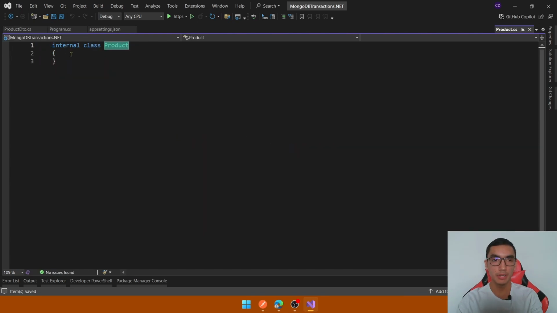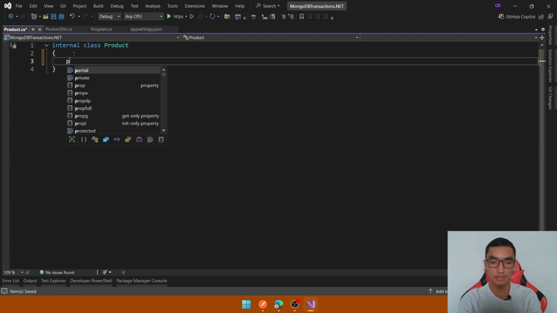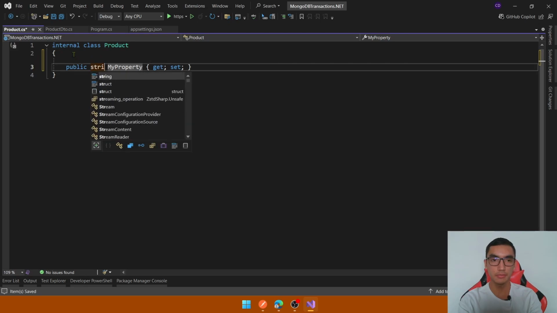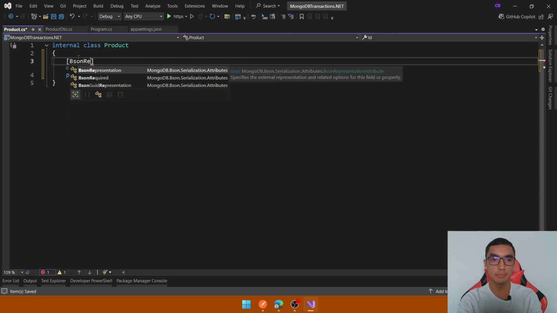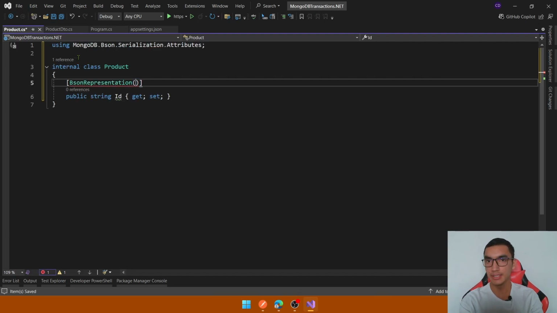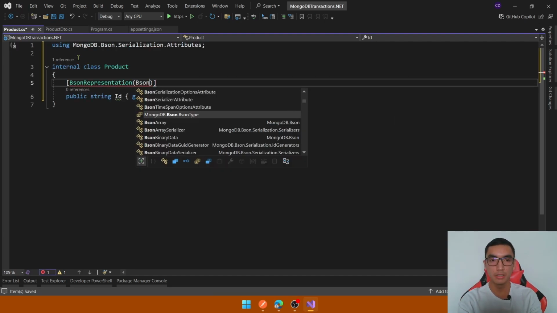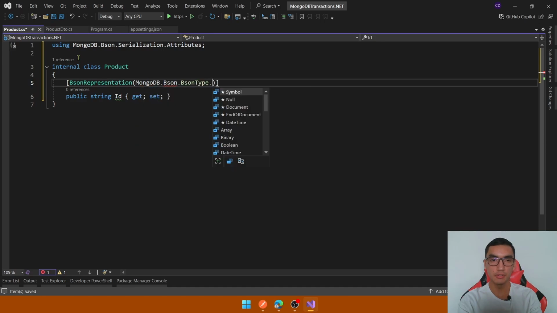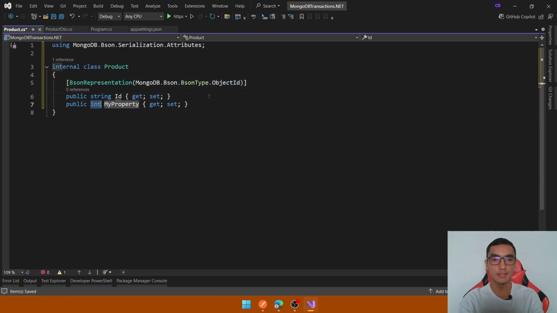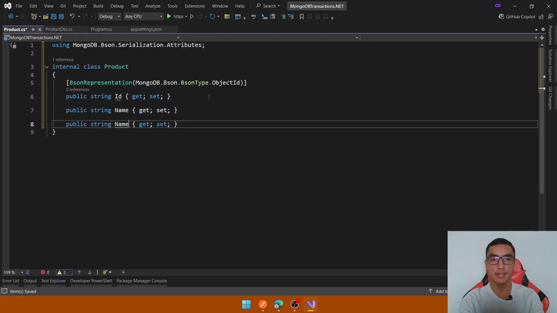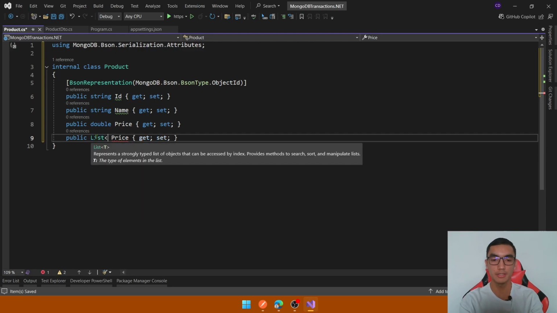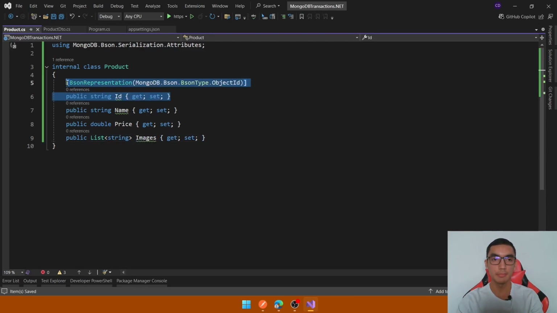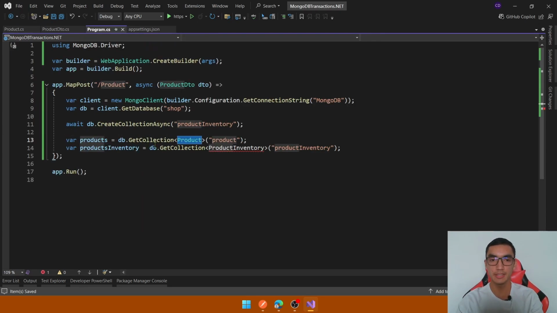So go to the Product class and this collection will contain a couple of properties. The first one will be the ID. Add an attribute to define the JSON representation for the object ID that comes from MongoDB. So the representation for this object ID will be this string ID. Let's define the remaining properties, the name, the price, and finally a list of images. Let me copy this ID property and now go back to the Program.cs file.